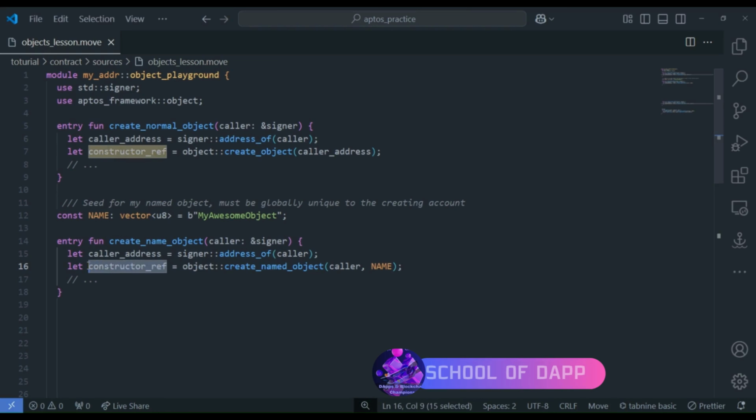So this time, this object has an address that we can retrieve as a known address, because we use the caller address and the seed to create the object address.